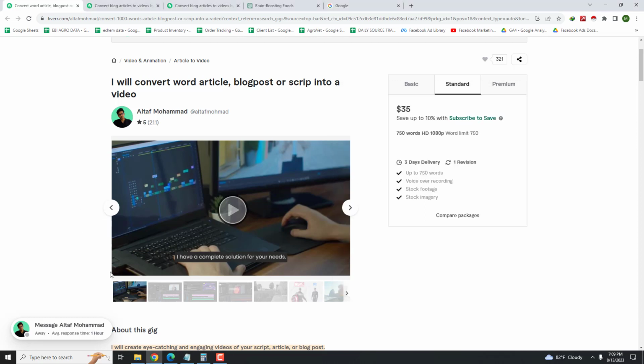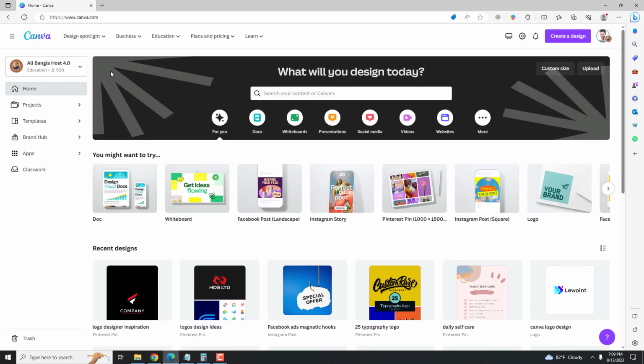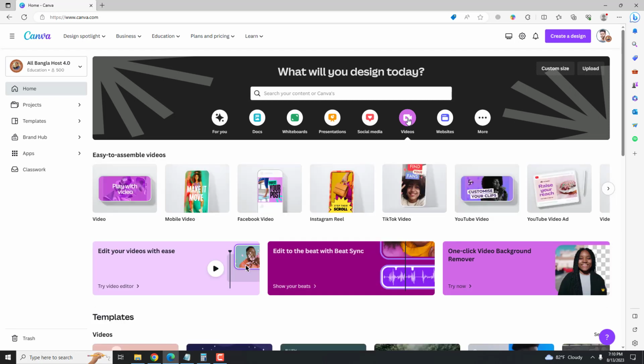Now I'm going to this website, which is canva.com. It has a free and premium option, you can choose one. With this website you can make a video from an article. So now I'm going to click that video option. Here the resolution is 1920 by 1080 for YouTube, so click it here.